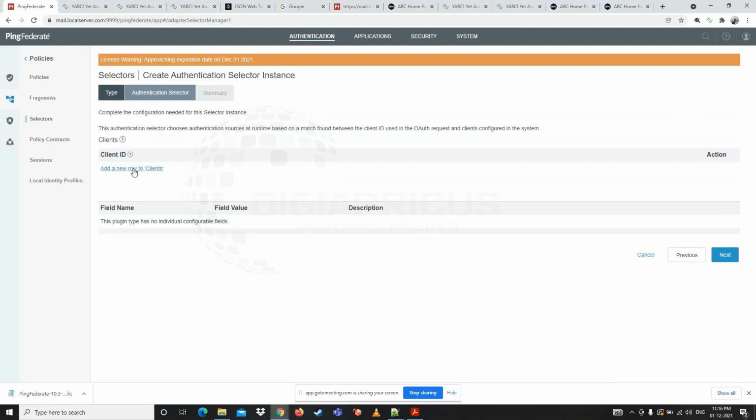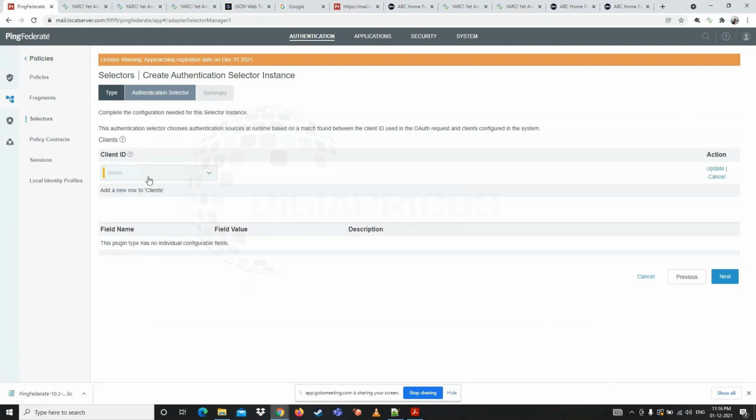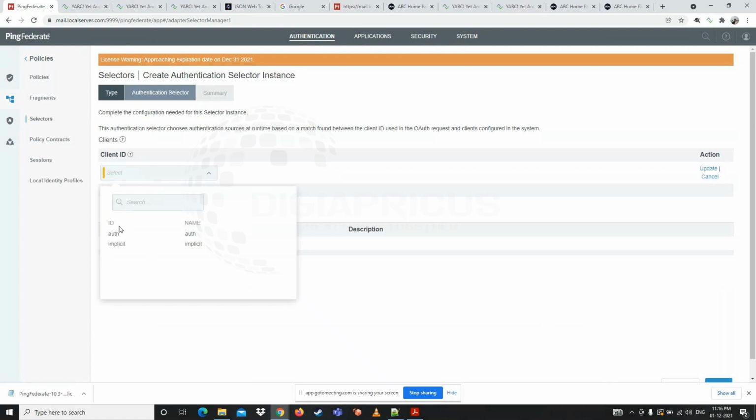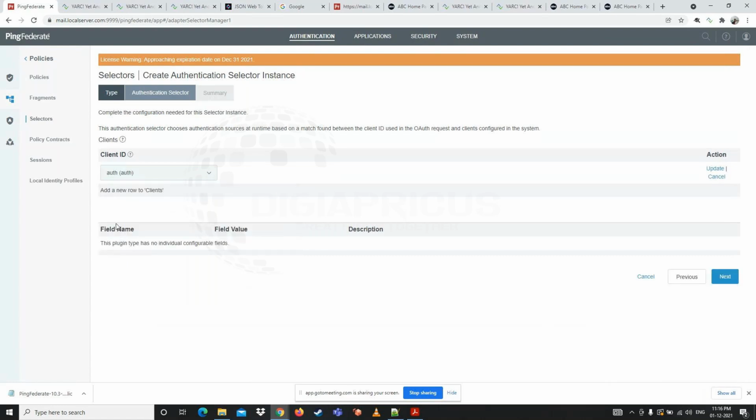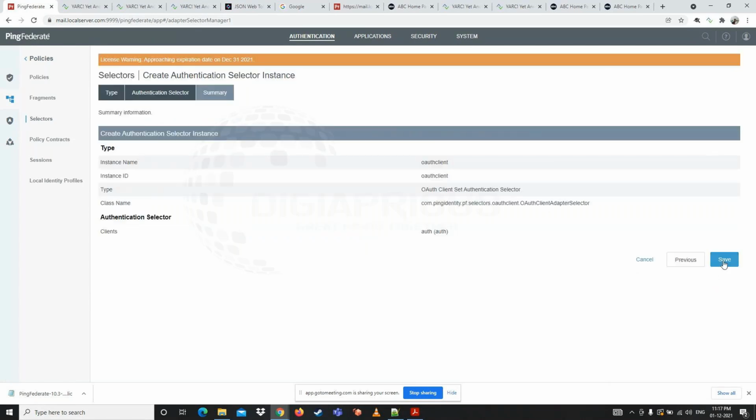Add a new row to the clients and give the client ID. As I already mentioned, this is only for the authorization code grant type and the implicit grant type. We will add the authorization code grant type and click on update. So if I try to access the authorization code grant type client ID, it will be taken as a yes. Click on next and save it.